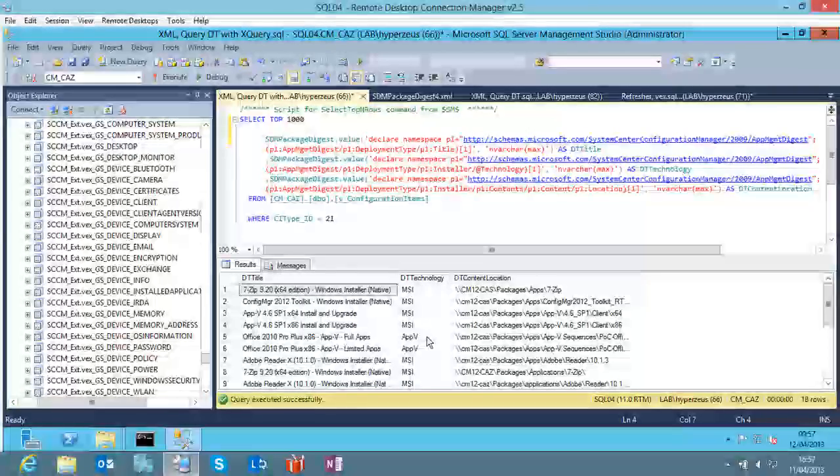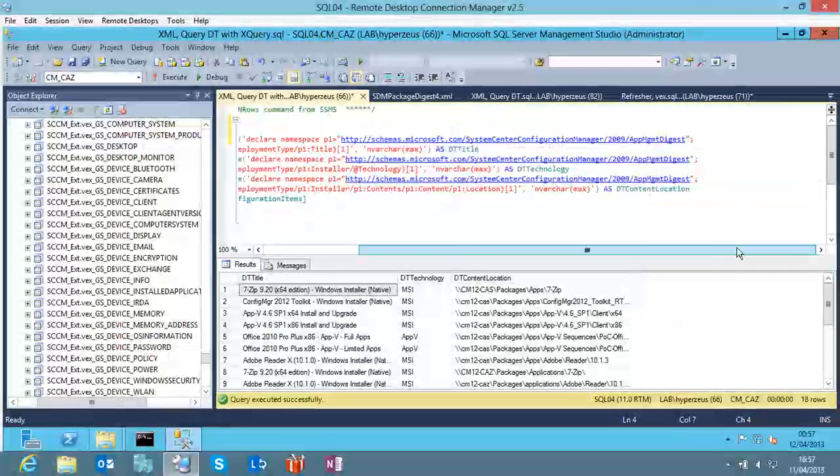Now, with software updates, the product already takes that XML data and puts it in a nice table for us. So we don't really need to do that unless we like creating work for ourselves, which is never something that we do, ever.